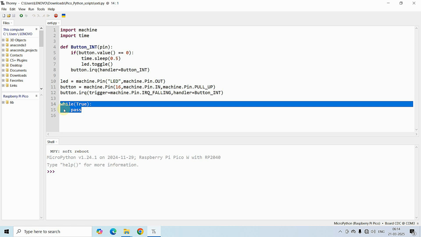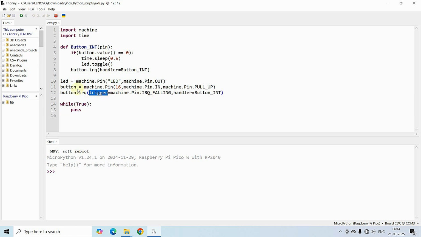The Raspberry Pi will be held here doing nothing, and whenever we press the button which is connected to GP16, this particular interrupt right over here, the button interrupt or the external interrupt, will interrupt the processor with a handler button_int. And the processor, what it does is it will execute this particular handler, which is defined right over here, once. So this particular handler button_int will be executed once whenever the external interrupt is triggered to the processor. So that is the logic.